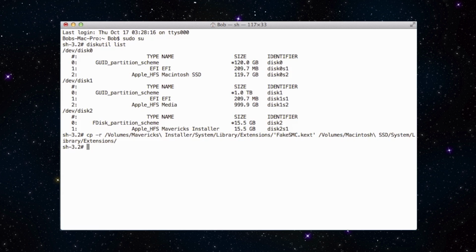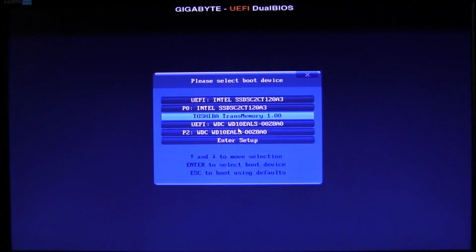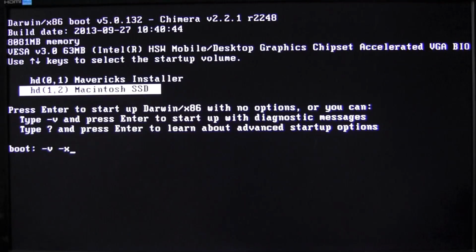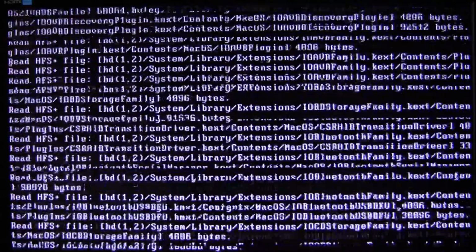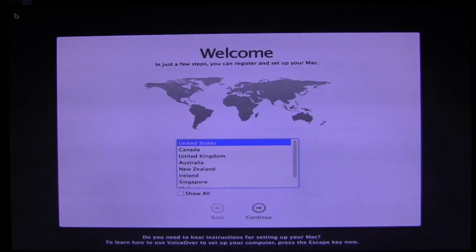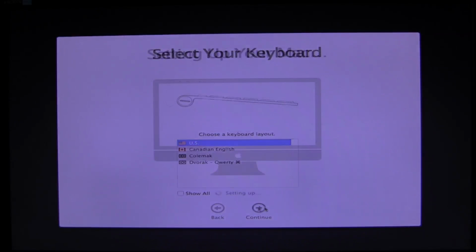Assuming you entered the command correctly, you should receive no errors and are free to reboot. Since the installation currently doesn't have a bootloader on it, we will once again need to boot into the USB installer drive, and from there we can select our new installation. Although your system may be different, I needed the -x kernel flag to boot up successfully. And with that said, welcome to Mavericks.